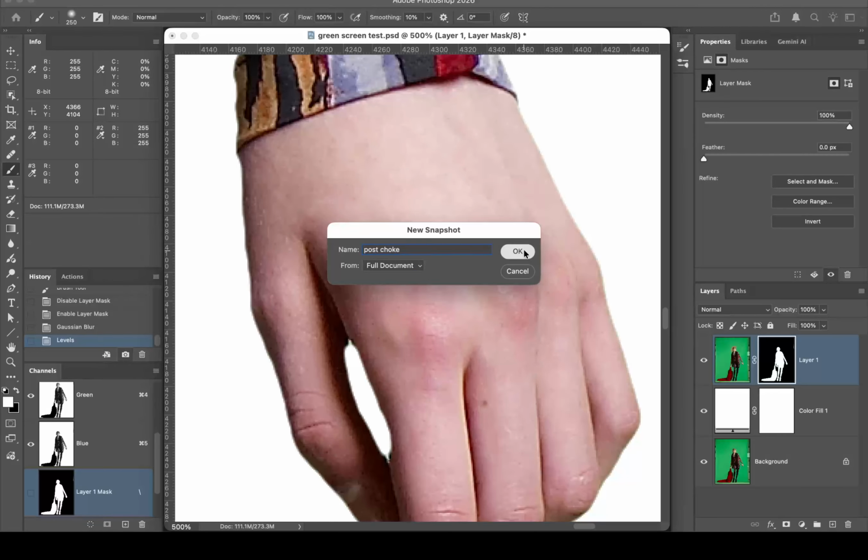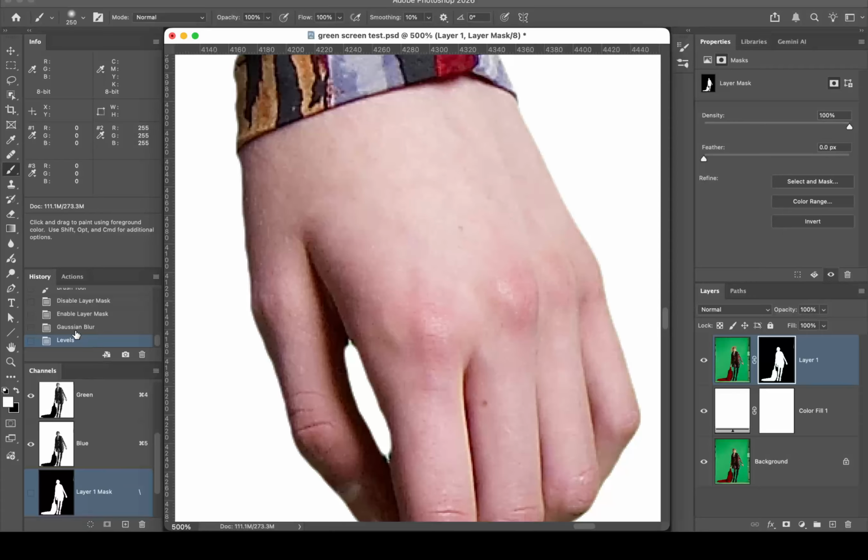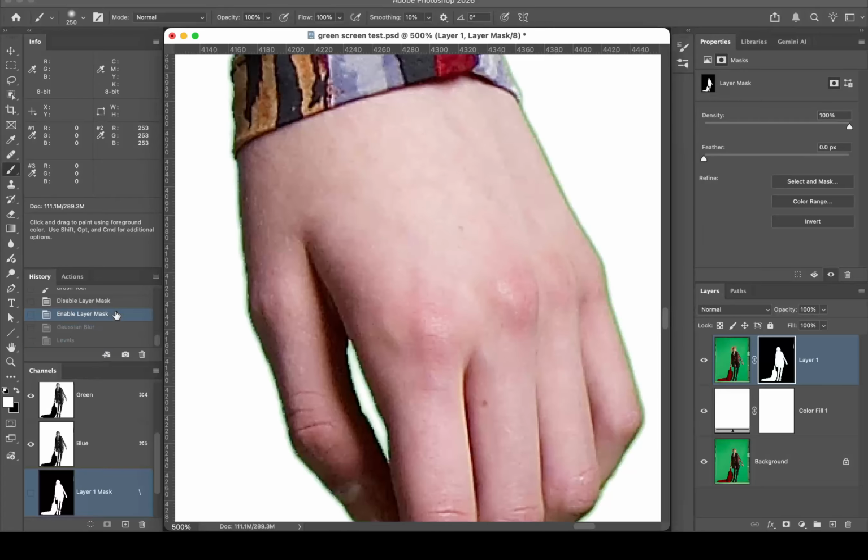And say OK. And then you can go back in history before we did the choke. You'll see there's only 2 history states that we need to go back. When I had this enable layer mask history state back here, it falls before. So I'm going to go back 1 step before I did the Gaussian blur. So I'm simply going to click back here. It brings all of that back.